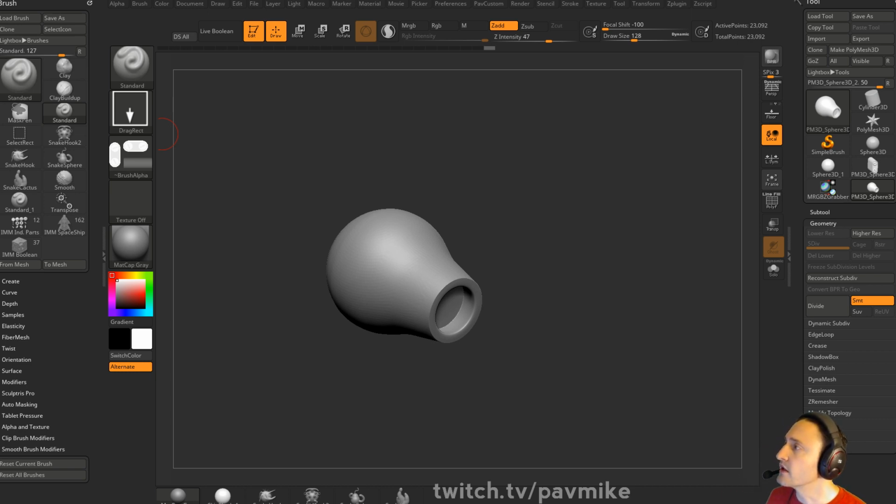Is rendering improved in 2018? Not that I know of. I don't remember if they had a whole lot of updates on that.